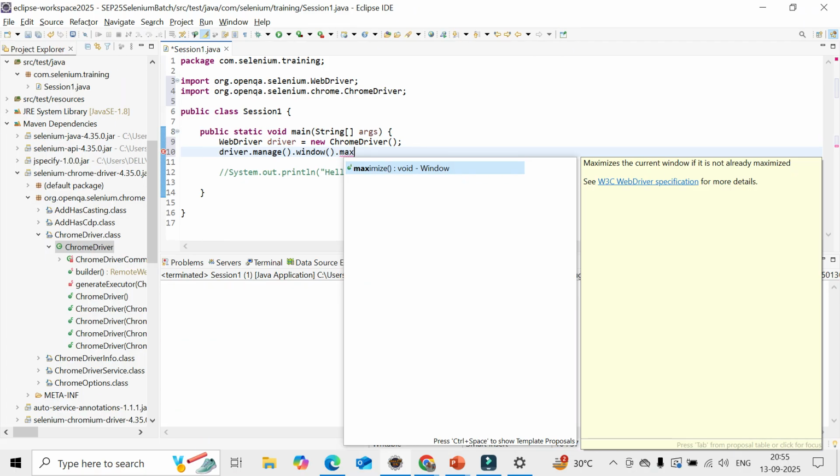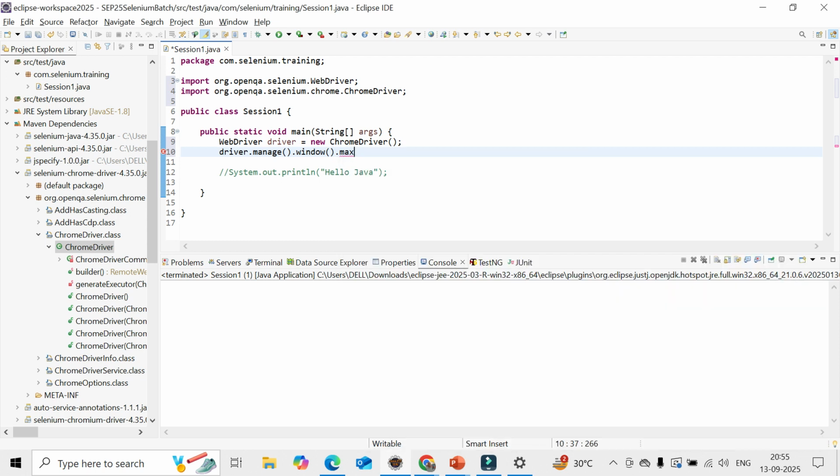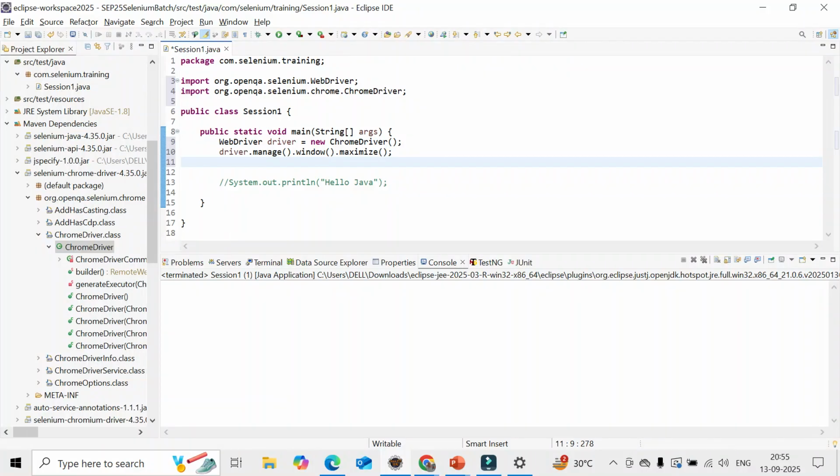So no need to do anything, just simply click here. You could see it automatically comes. Maximize the current window if it is not already maximized. Now you can call it and we can end with a semicolon. So it is maximize. After opening the browser, it is maximizing the browser.